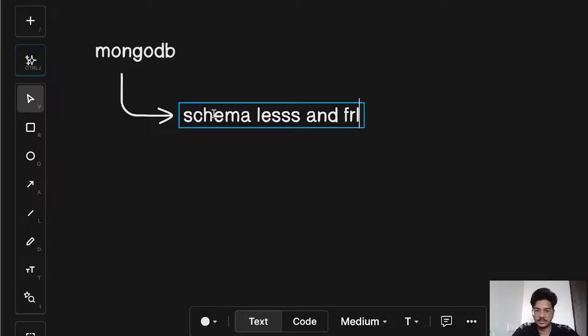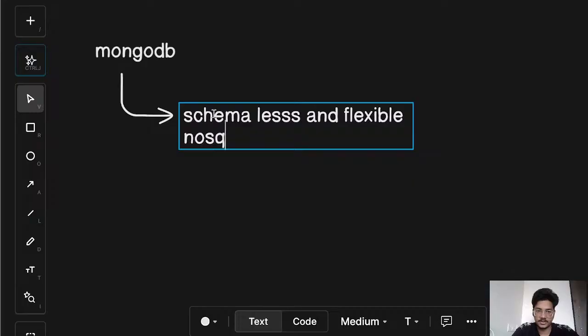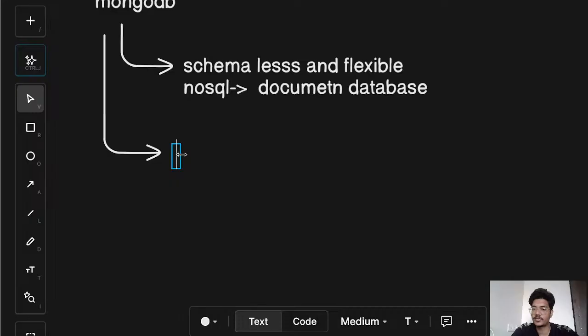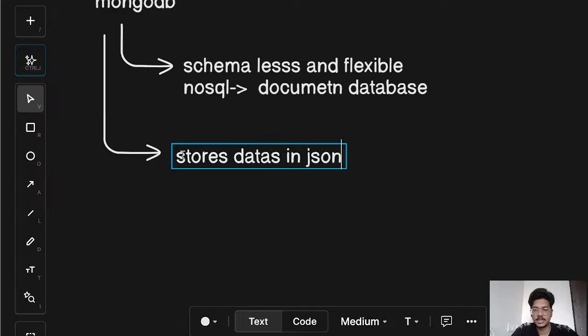flexible, meaning NoSQL. Okay, NoSQL. It means a document database. Okay, NoSQL document databases. So our MongoDB stores the data in JSON format. It stores data in JSON-like documents.